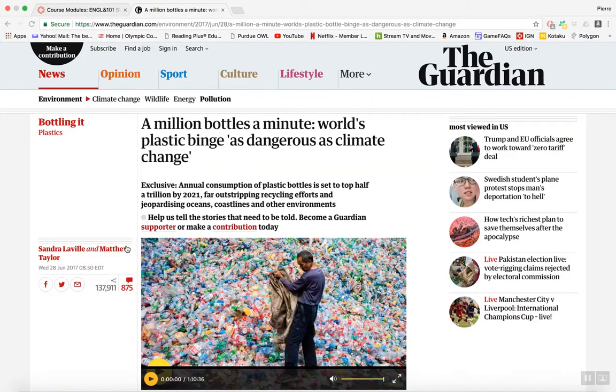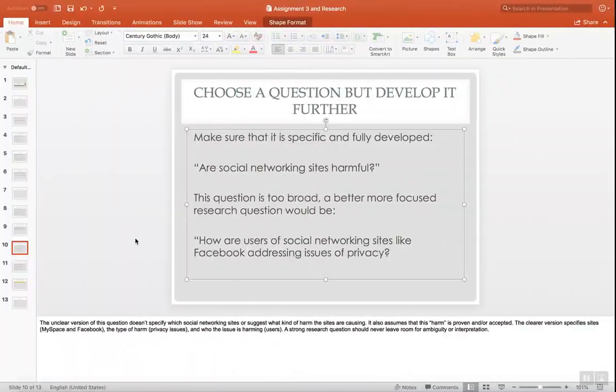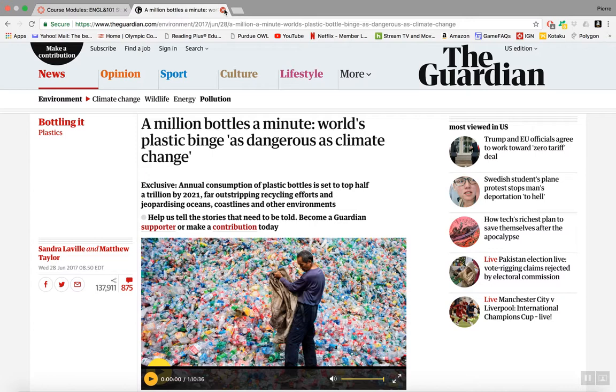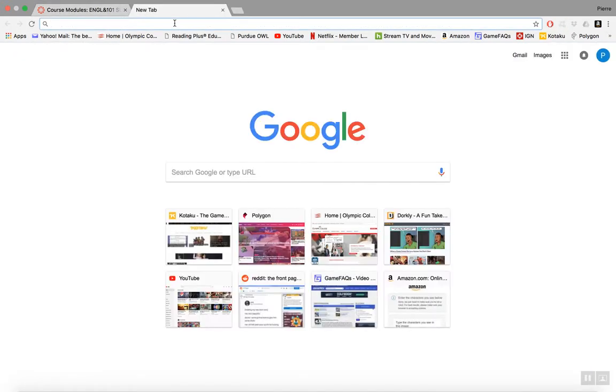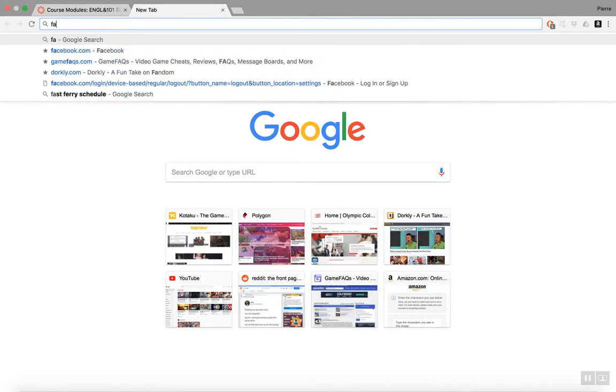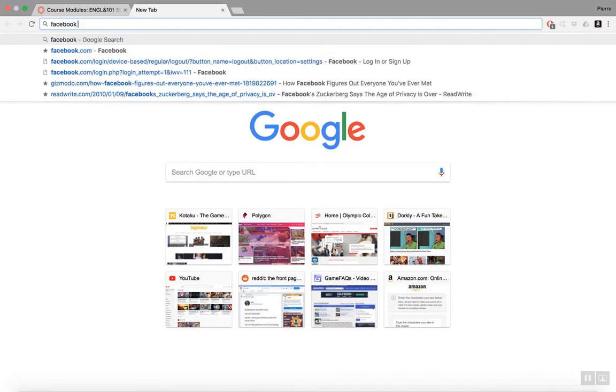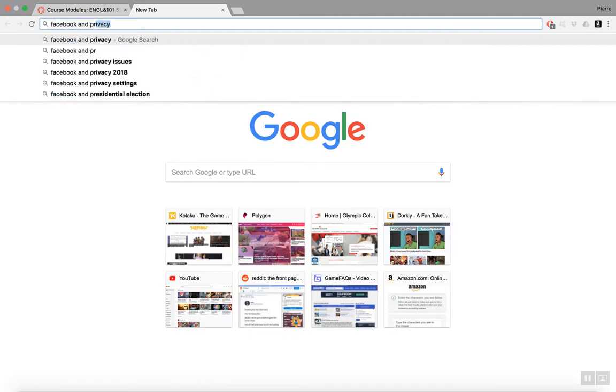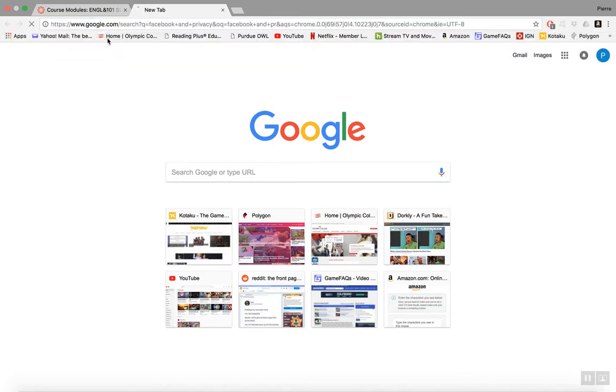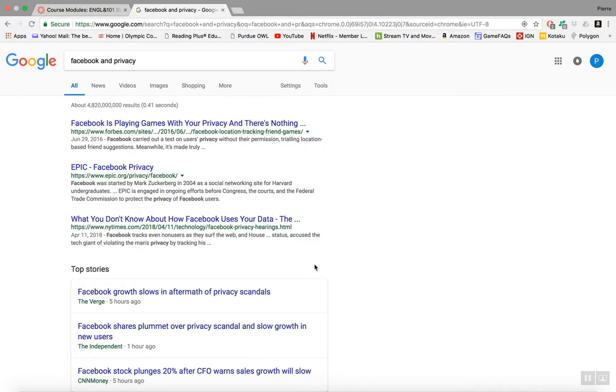So let's just use this for example and cut the plastic bottle one out. So I got a lot of Facebook stuff right there, Facebook and privacy. And so now I'm going to start looking for more sources, and sources specifically related to the argument I'm going to try to make. But here's the thing.